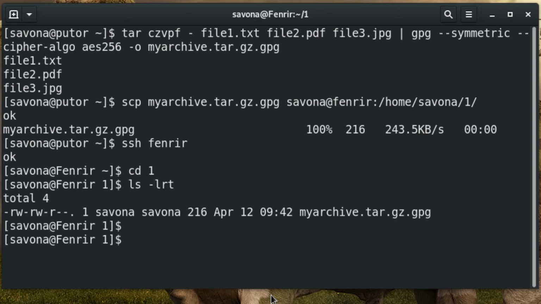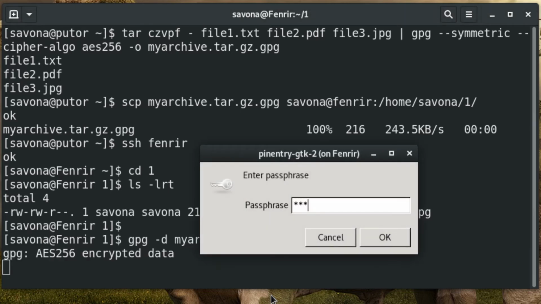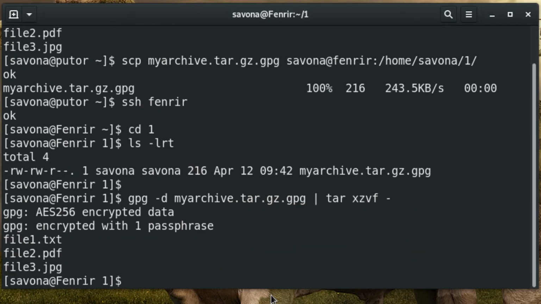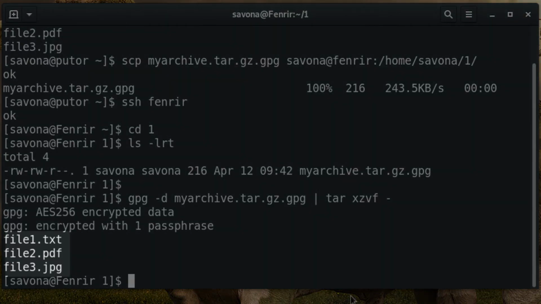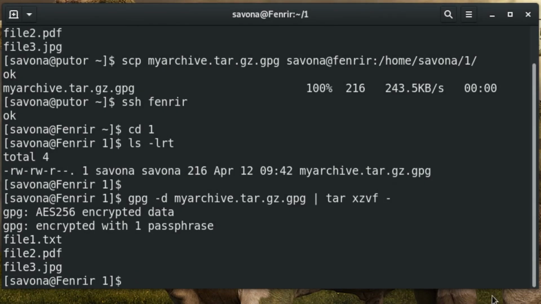Here we use the gpg command to decrypt the file, then pipe it to tar to extract the files from the archive. As you can see, we must enter the passphrase in order to decrypt the file. Once the correct passphrase is entered, the archive is decrypted and the files are extracted.